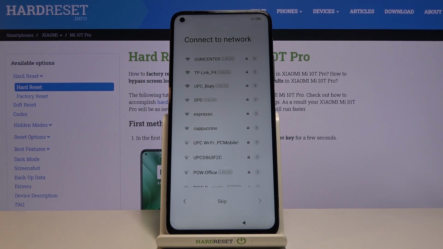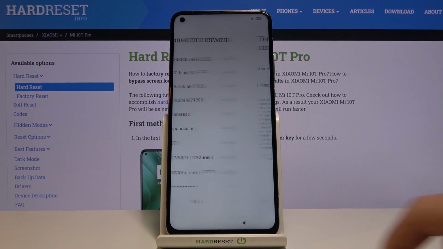Or you can also connect to any kind of Wi-Fi if you have one. The only benefit of doing so is later on the ability to sign into your Google account if you want to. But not much more to it. And you can still do that later on after the setup is finished anyways. So I'm gonna skip it.